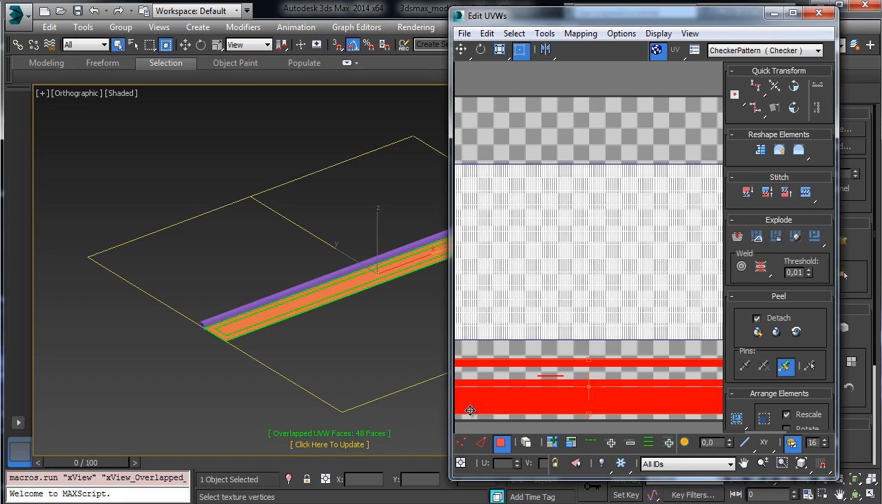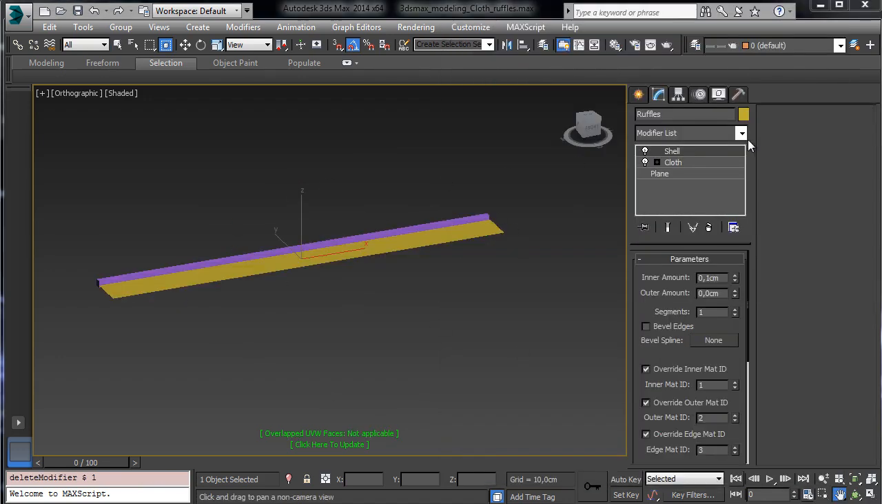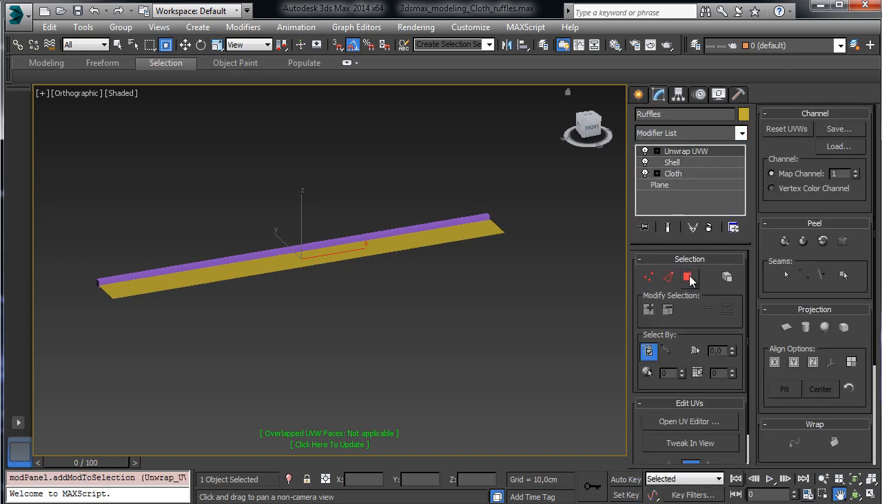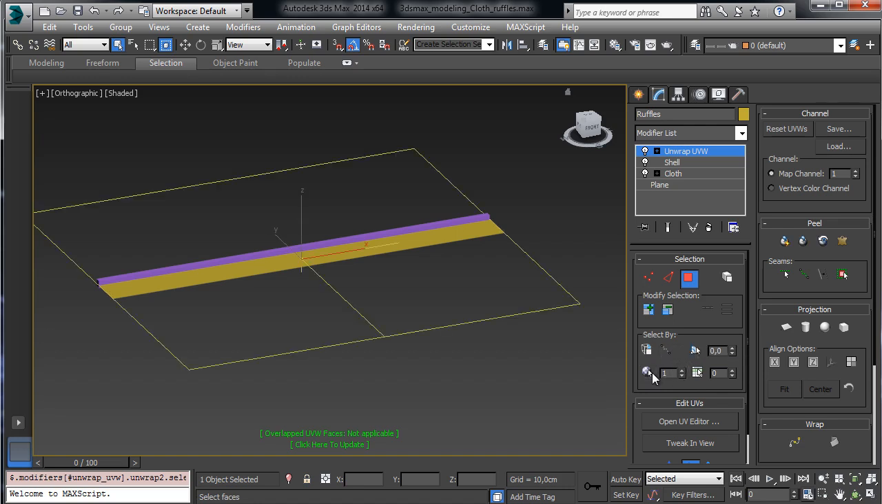Let's see if we have something, and you see that we still have some overlapped phases. Sorry, but it crashed. So let's go back to the unwrapper, and we can decide again, but we can also do something different. We can decide to select, let's remove the ignore backfacing, and let's say that we select the ID one.